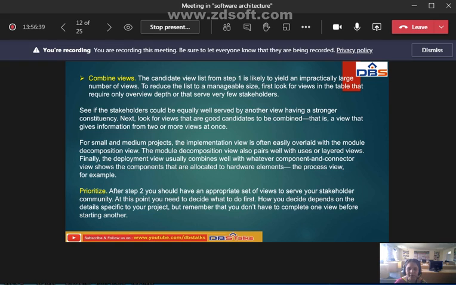At this point you need to decide what to do first, and how you decide depends on the details specific to your project. But remember that you didn't have to complete one view before starting another.